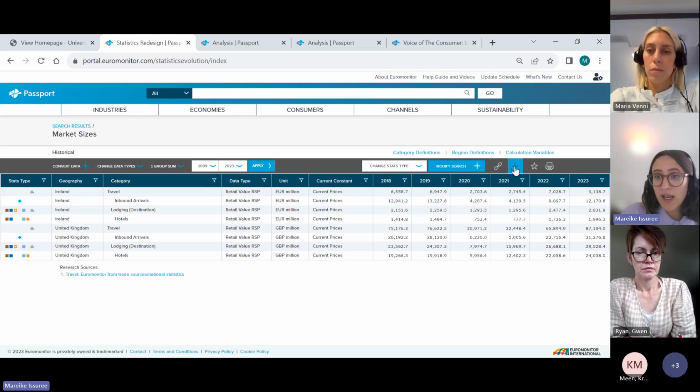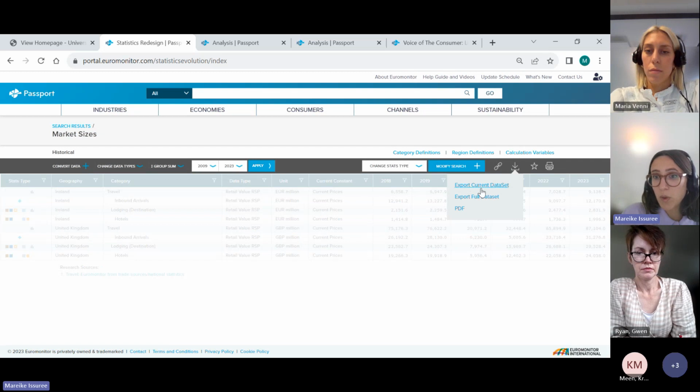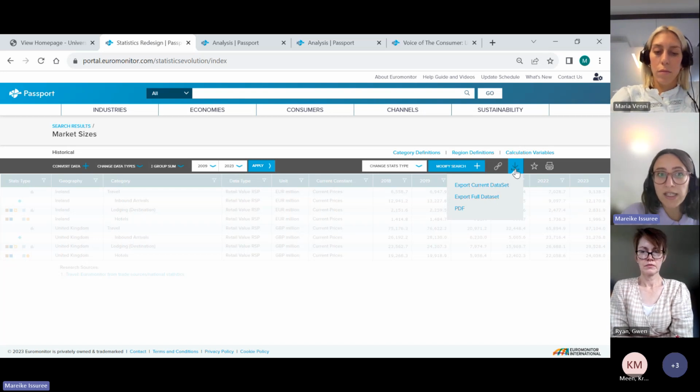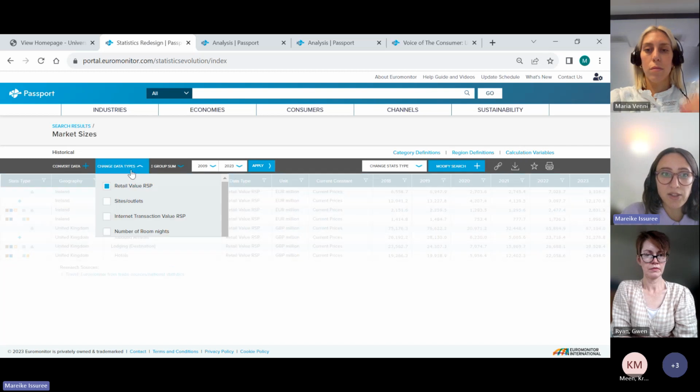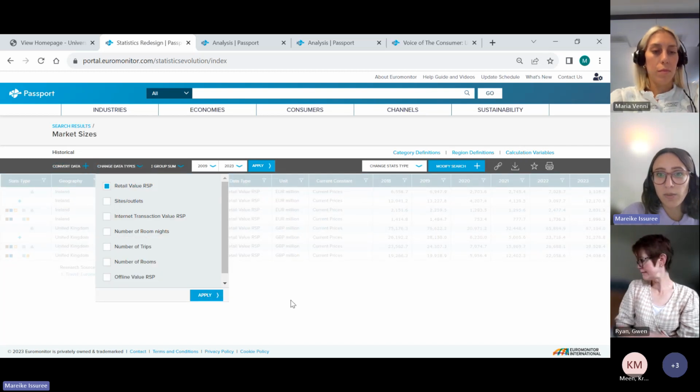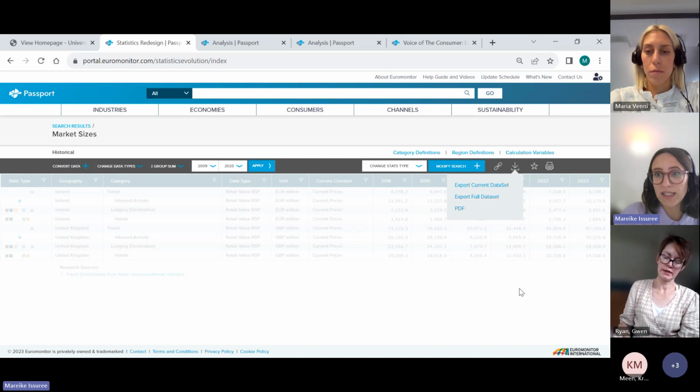You can easily extract data sets through export current data set. That would give you exactly what we're looking at. If you're extracting export full data set, it will give you a huge data set full with all the different currencies, all the different data types available, all the different conversions. So it might not be exactly what you're looking for. It might be a very large data set of everything that's also hidden behind those different tabs at the top. So I always recommend export current data set.